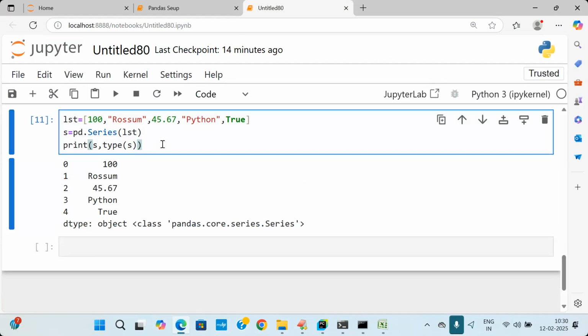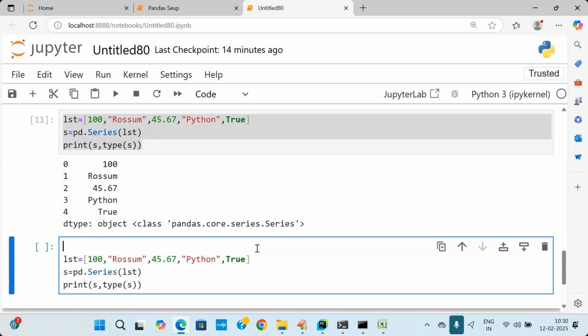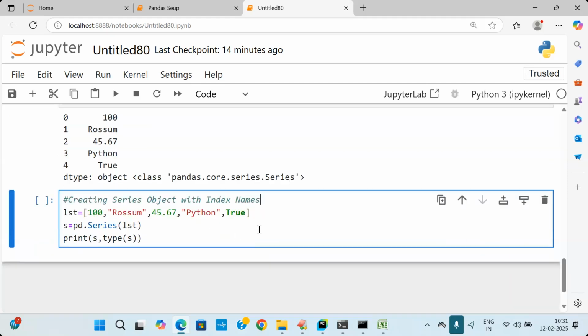Now convert the series object with programmer defined column names, programmer defined row names. How to do it, students? Now I'm going to create a series object with index names, that is, programmer defined index names.